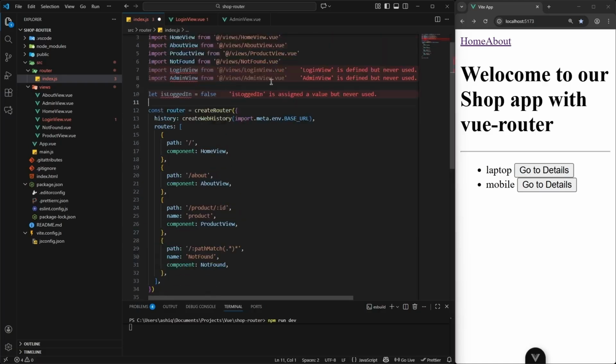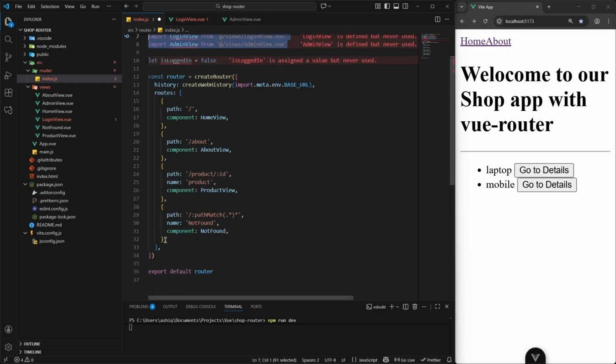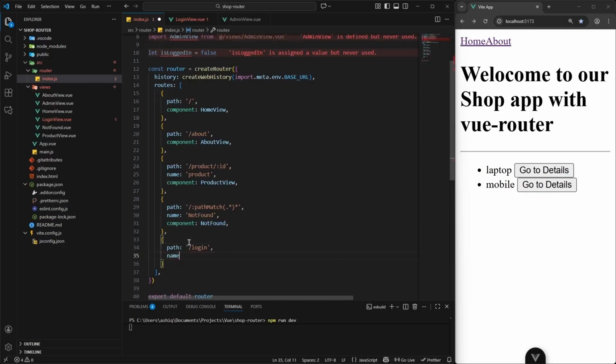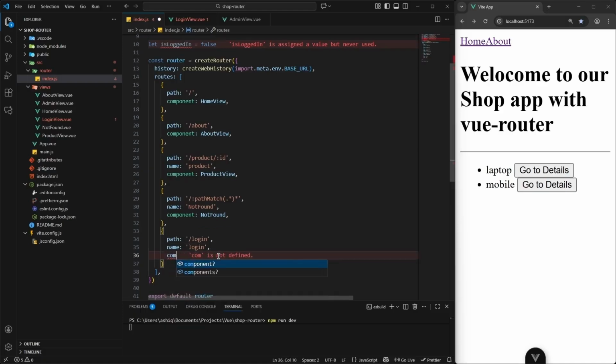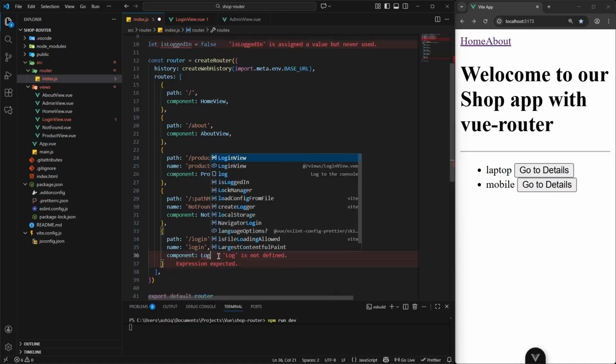And because we have these two routes, we should also import them. So I'll import the login route first of all. I'll add a path, and here I'm going to say /login. And I'm also going to give it a name. So the name is going to be login. And then we need the component, and for the component we pass the login view.